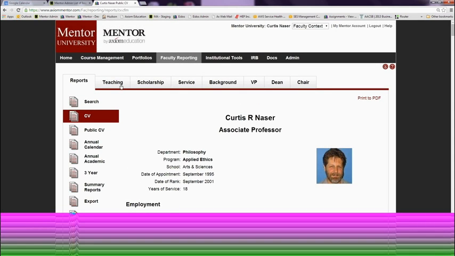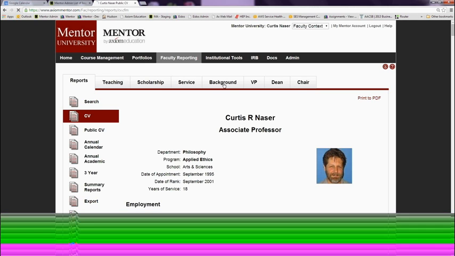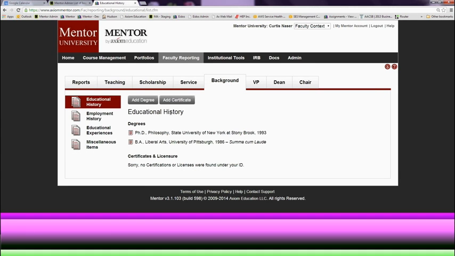The three main tabs where faculty interact directly with the system are teaching, scholarship, service, and background. I'll start with background because it's a sort of enter at once and then forget about it unless you have stuff to update. So I'll go to background, and you can see here there's 4 sections. Educational history, where you got your BA, BS, your PhD, etc., whatever degrees you have.